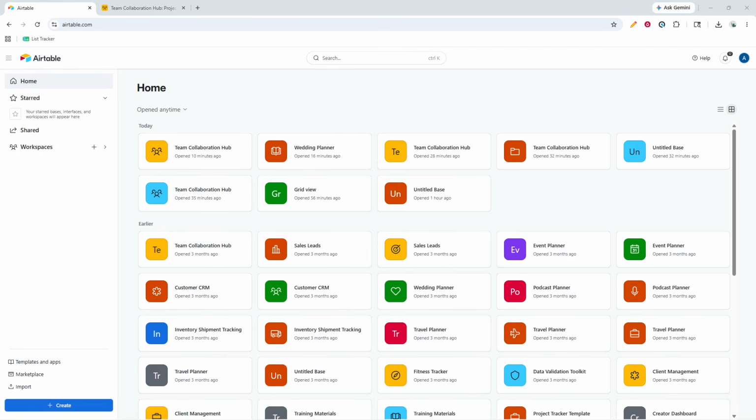In today's video, I'm going to teach you how to use the Kanban view in Airtable. If you're managing tasks, projects, or any workflow that moves through stages, Kanban is a great way to see progress at a glance and keep everything moving smoothly.